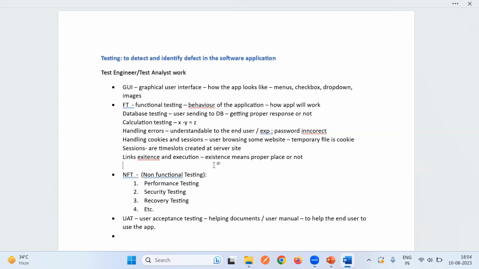Link execution means you got the link and now you are clicking the link. Whether the link is taking you to the proper page or not, that is link execution. Let's see what we are studying in functional testing. In functional testing, we are studying the behavior of the application. This is the definition of functional testing.